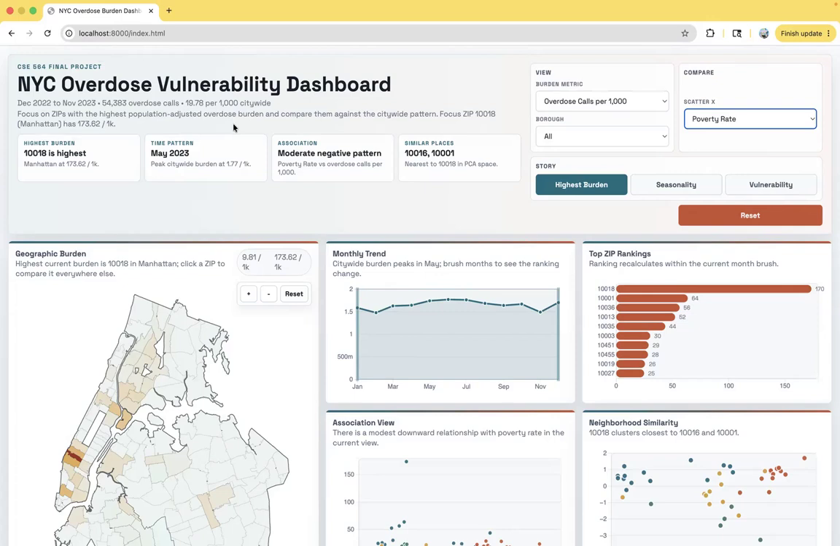So on the top of the dashboard, I have a summary of the current selections. I'm not sure if you can see my mouse, but right now it is showing December 22nd to November 23rd with the total number of doses and city-wide rate per thousand residents.